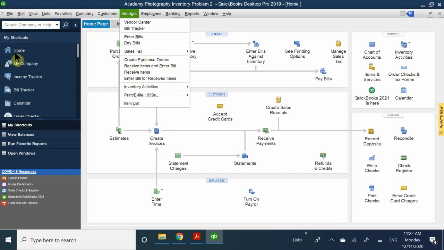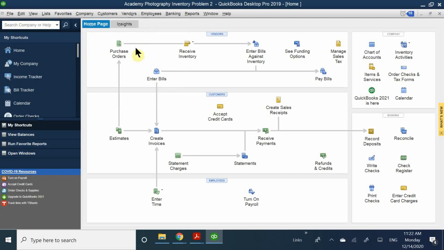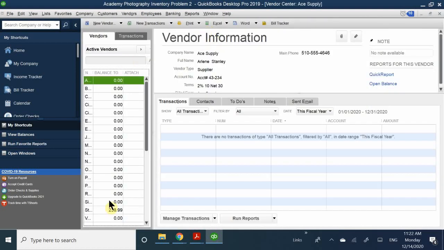Icon bar. Where does the icon bar take you? Vendors. To the vendor center. Good. We'll talk about that in a second. I think you did say the first thing that you wanted to do was the one on the home page, so that's the second one. So if I go into my vendor center, whichever way you get there, how do I enter in a purchase order?